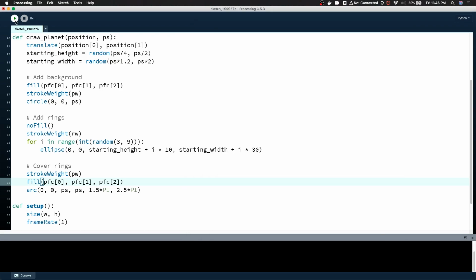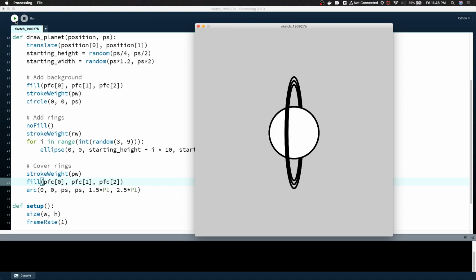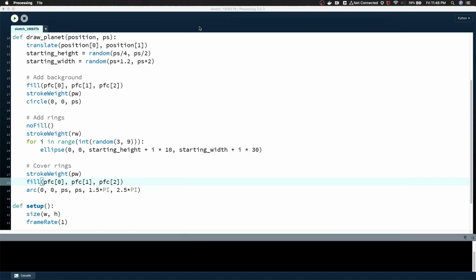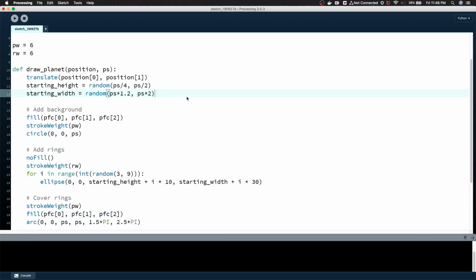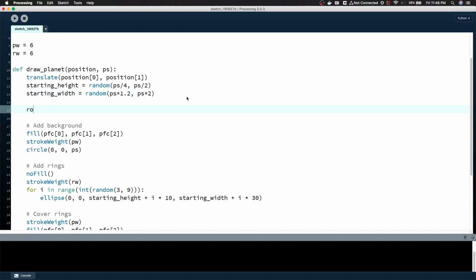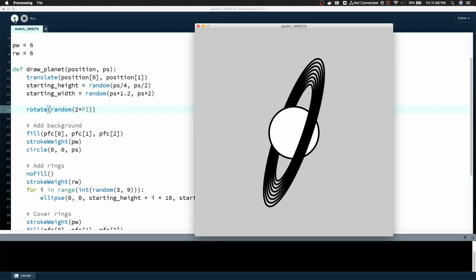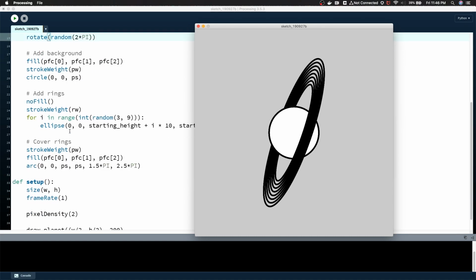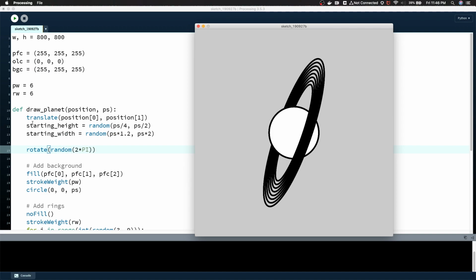The last thing we have to do, if I run this multiple times, the only thing that's going to change is the size and number of the rings. We also want to rotate the planet. The only thing we have to do is call rotate, random, and you can say, I guess, 2 times pi. We can run this, and now the planet's going to be at a random orientation. Since we're rotating at the beginning, we're drawing all of the rings at this rotation, and we're also putting the arc at this rotation. The rotation is the primary reason that we needed to translate at the very beginning, because we are rotating around the origin.